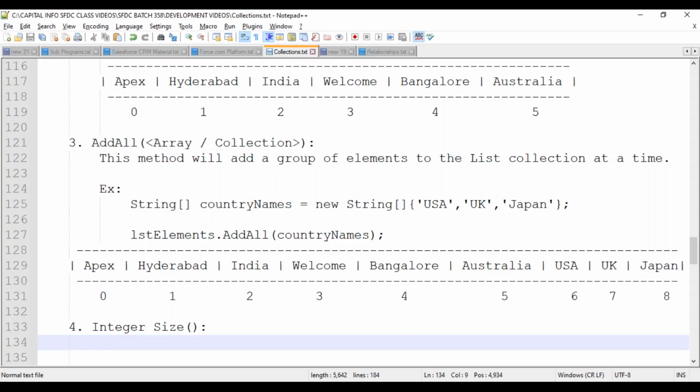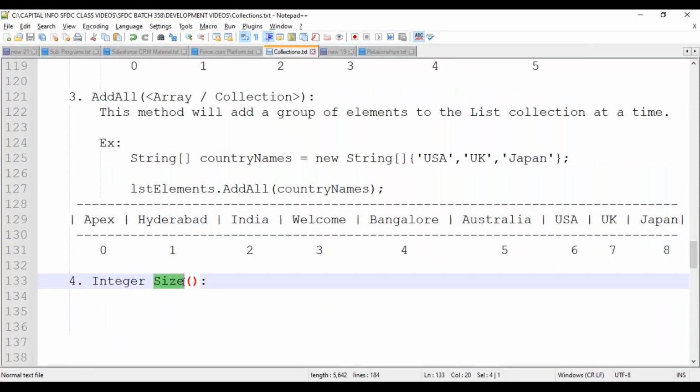Now tell me what this method will do. Size of the array. But now what is this one? Collection. Now what is the collection size that we can fetch with the help of size method? The size method is going to return an integer value. Now tell me, is it a procedure or a function? Function. How do you know it is a function? It returns a value. So size is a method which returns an integer value.